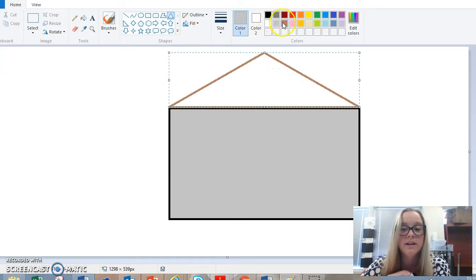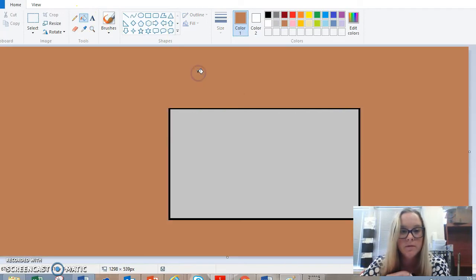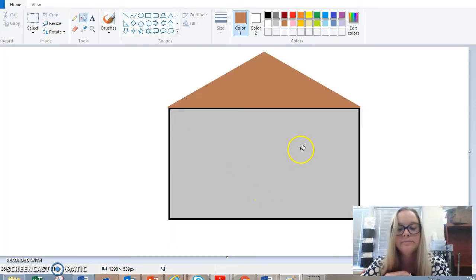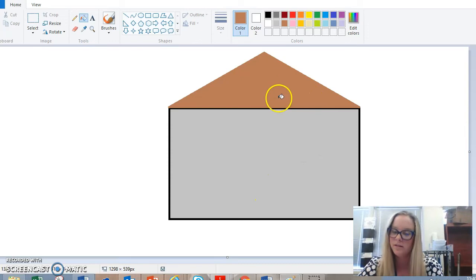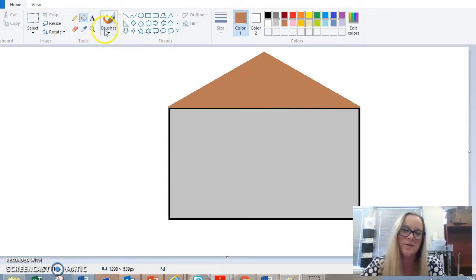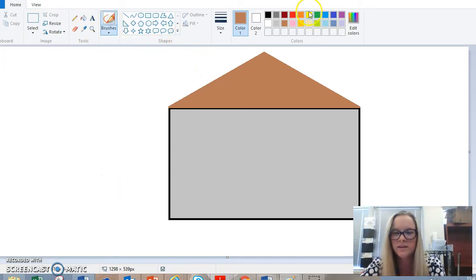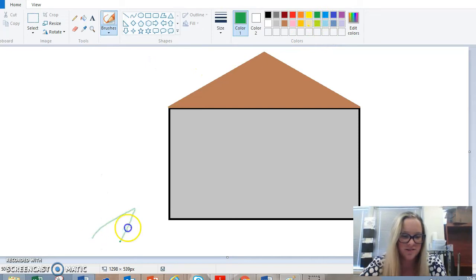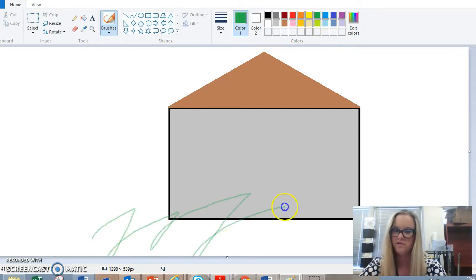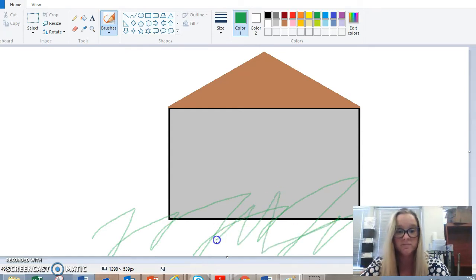I'm going to fill it in with this color. Did not like that, so I'm going to click the undo button. There. So that's part of my house. Say I want to draw some grass. So I'm going to click brushes. I can go with a pencil. Try to draw that. Oh, that's really tall grass. So that's not really pretty grass.